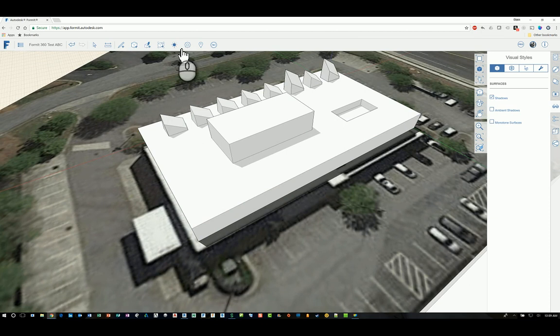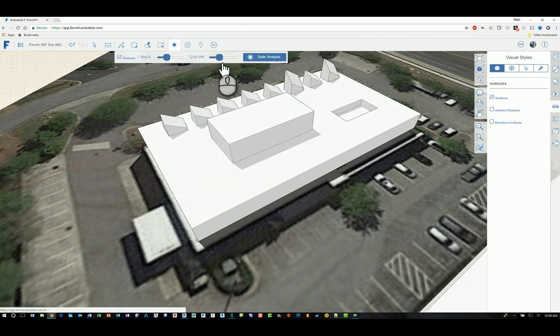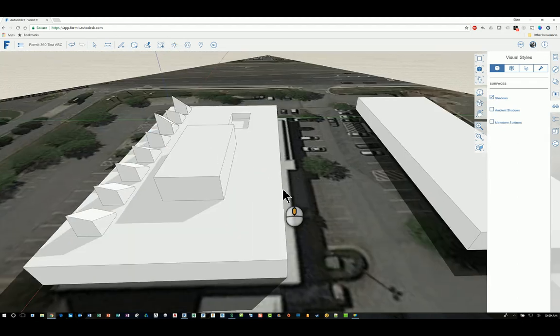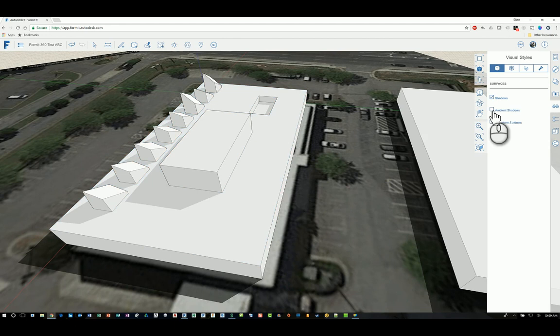You can also, by the way, click this little icon over here for sun and shadows and start to adjust the date and the time, and that will help with the position of the shadows and how long the shadows are going to be for the purposes of the visual effect over here under Visual Styles. You can click Ambient Shadows as well to give it a little bit more pop.